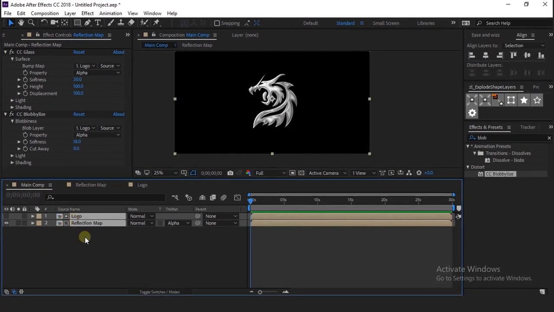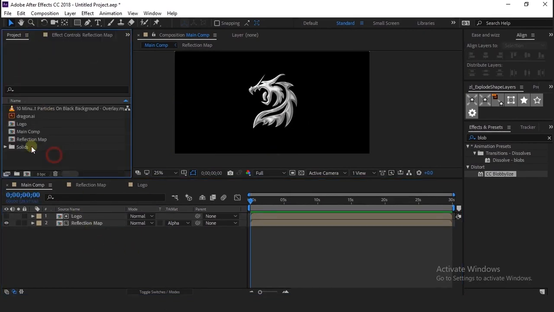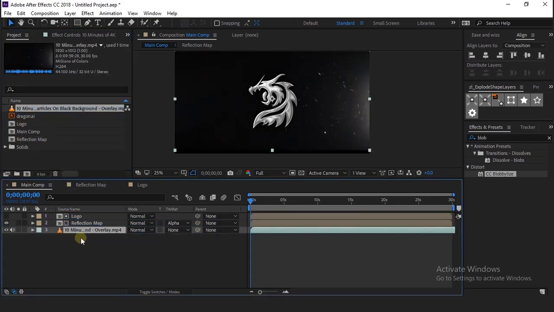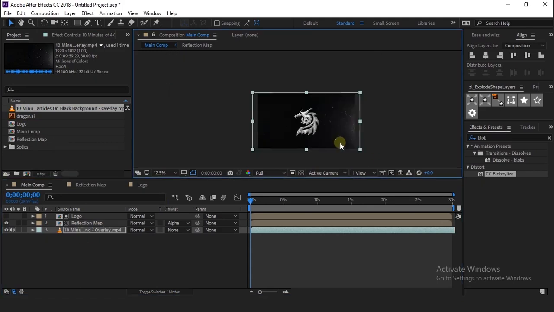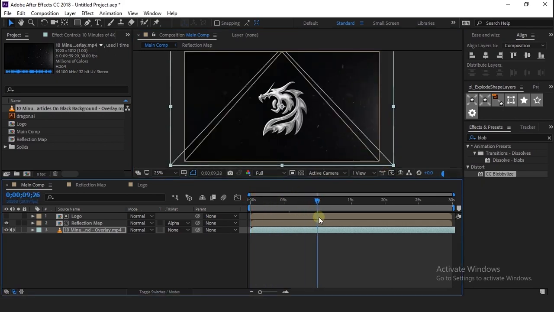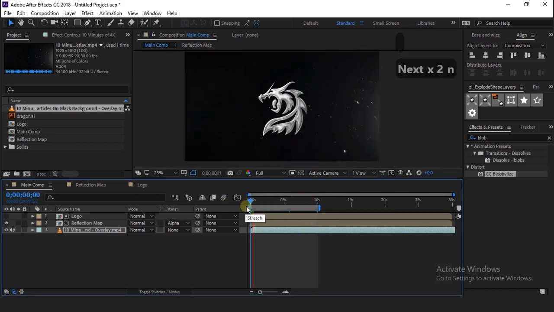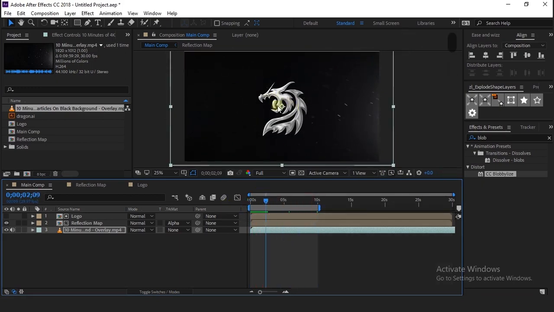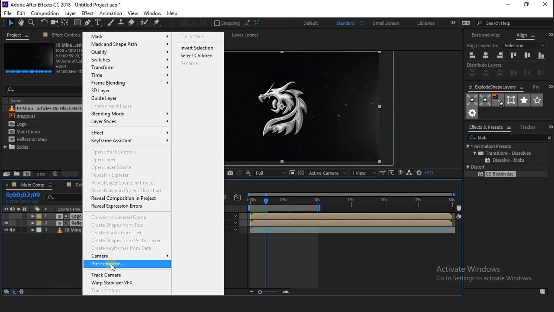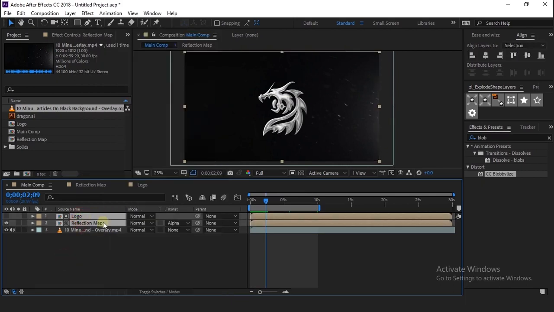When you're happy with the values of respective effects, make a background. In my case, I have downloaded free particles overlay, so I am going to use that. Scale it to fill completely on background. Now select both logo and reflection map comp. Right click and select pre-compose. Because we need to make glow and it only works when it's merged together.